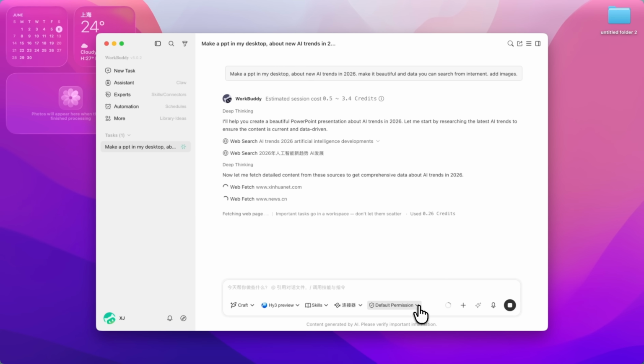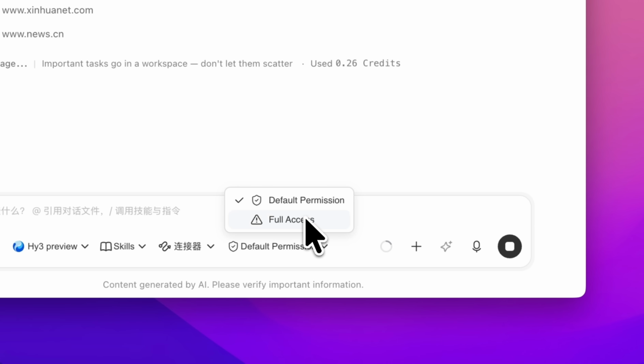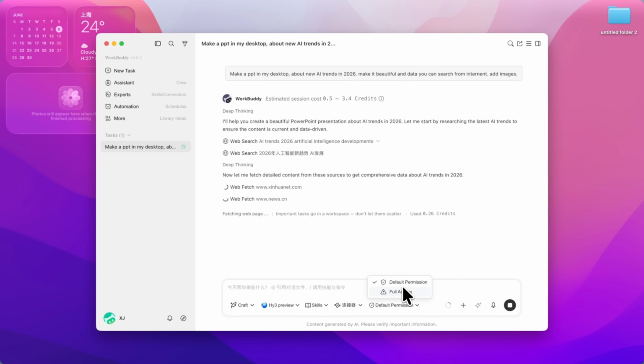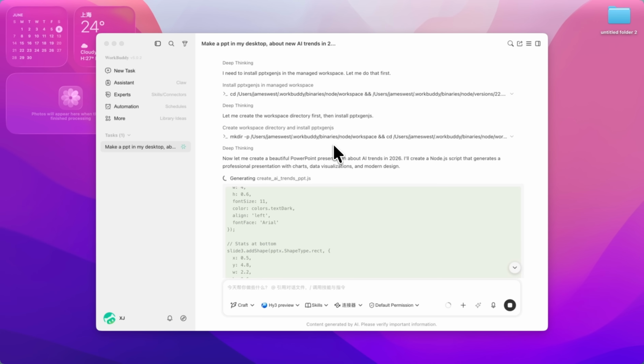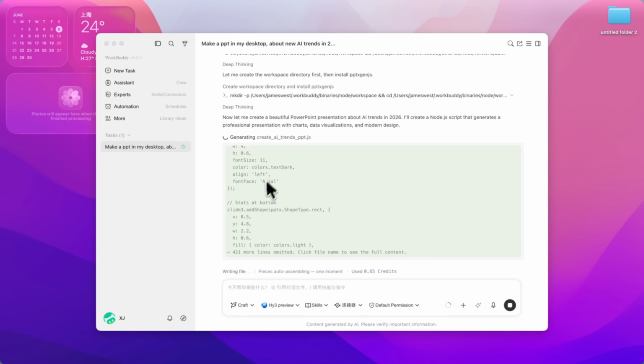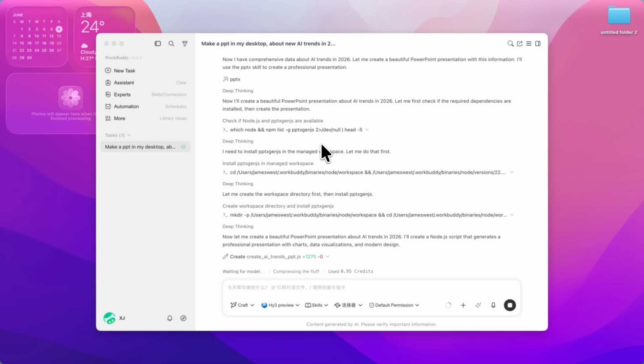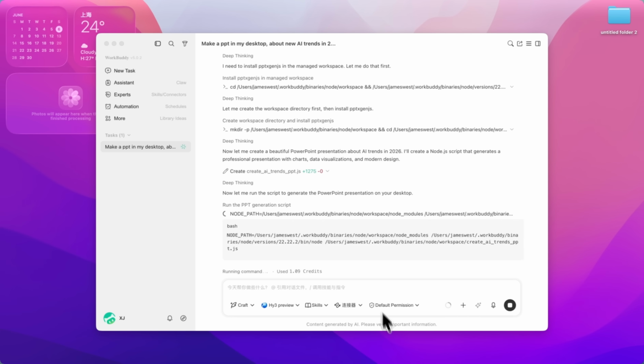But don't worry about the safety. Actually, you can select from here. So you can select the default permission or full access. So right now, it's default permission. And actually, you can check how Hy3 thinks. But usually, I would be away for a coffee and come back to see my result. How about you? Are you the type of guy who checks what AI does?